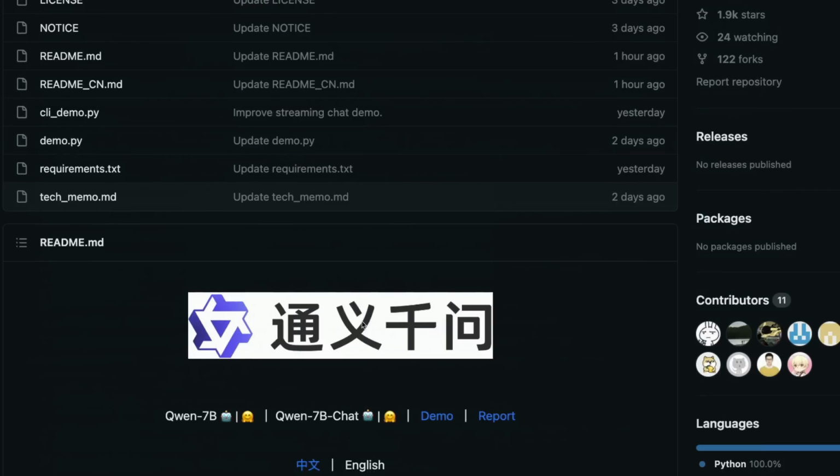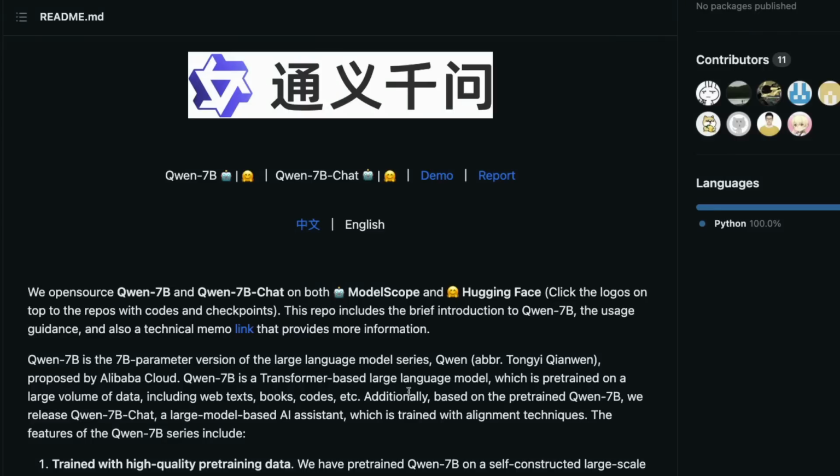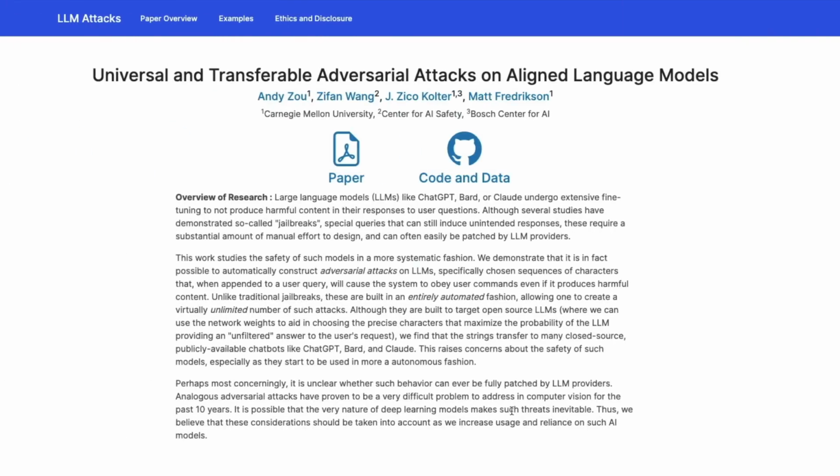It's quite an impressive thing to come from a company like Alibaba, and to see what our Chinese counterparts can offer us in the large language model world. Next one is about adversarial attacks on large language models. It's called Universal and Transferable Adversarial Attacks on Aligned Large Language Models. This is a paper that was produced by Carnegie Mellon University.